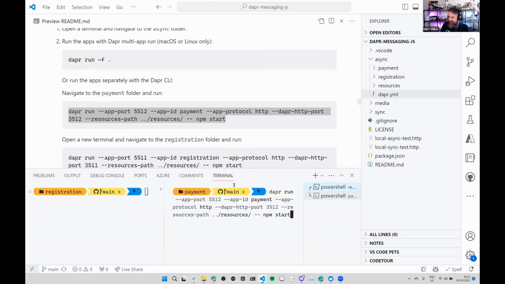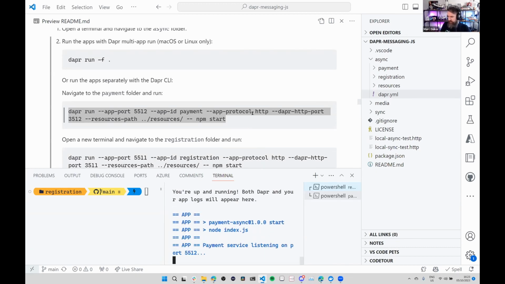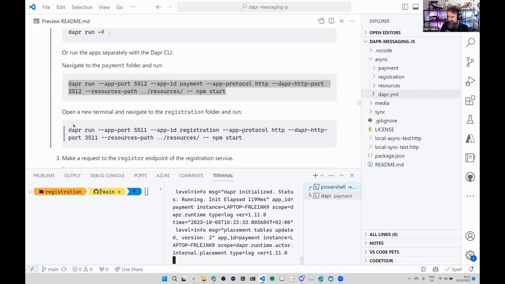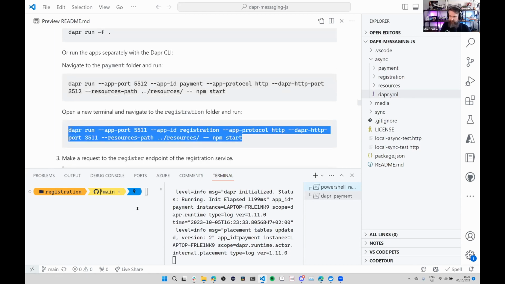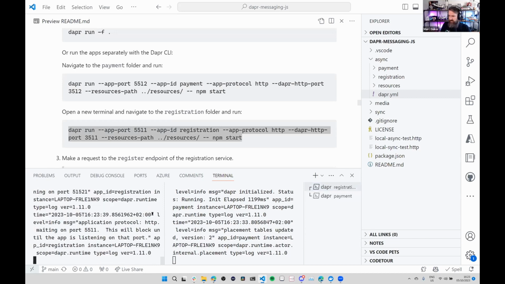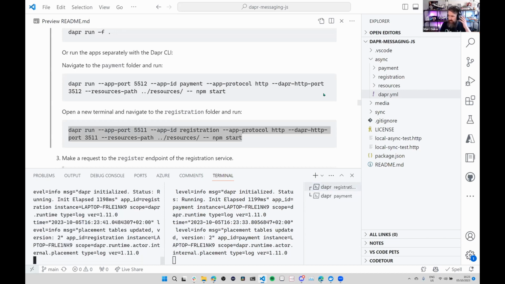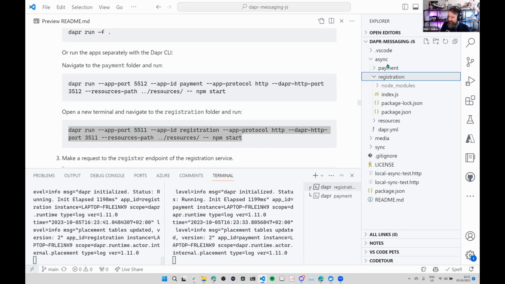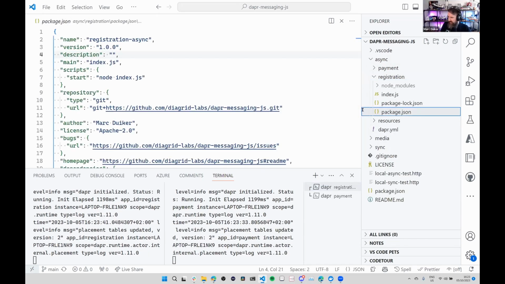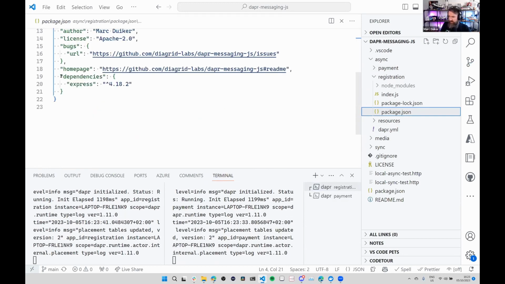So this is the payment. Right, and this is the registration. All right, so those are up and running. Now let's have a look at the code and the resources. So let's start again at the registration. Again, I'll show you the package JSON, and I only have a dependency on Express.